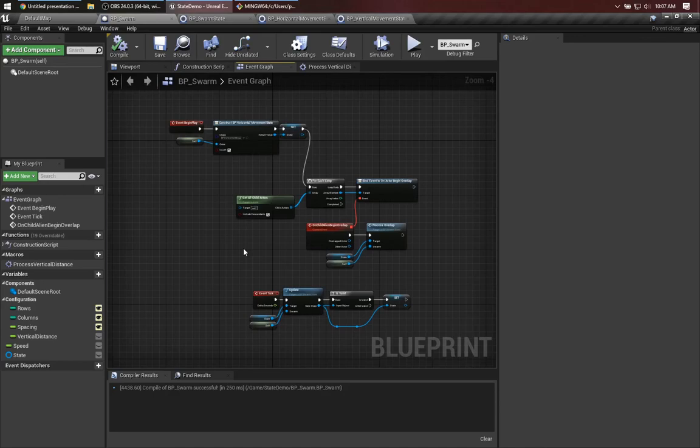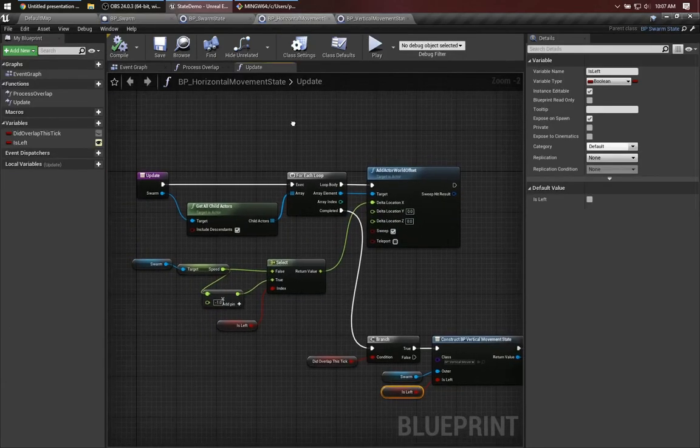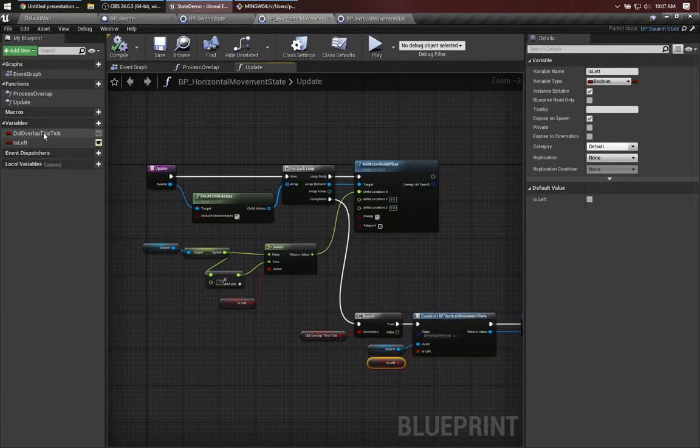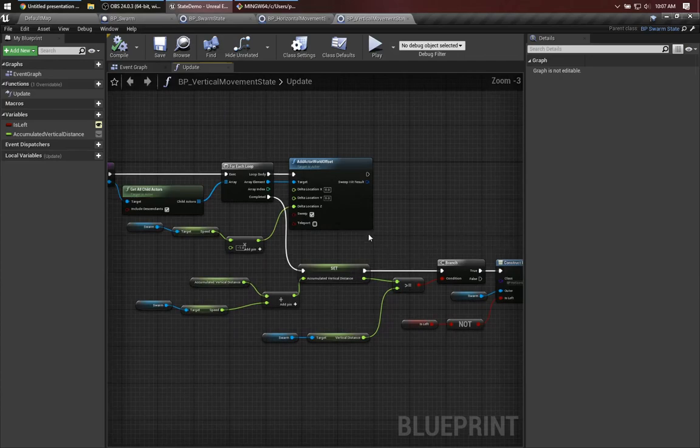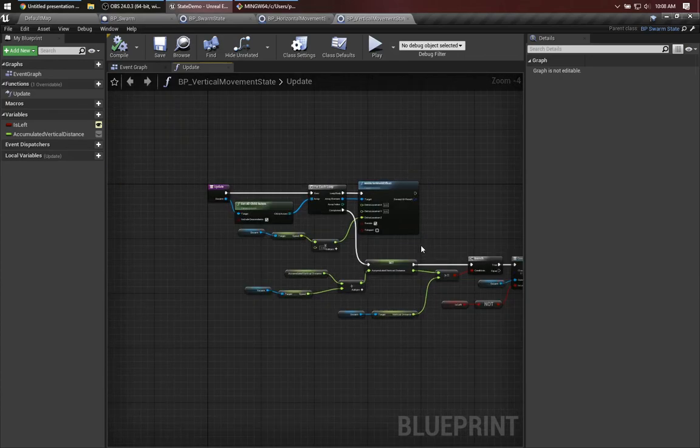Okay. Undeniably, this got much simpler, right? This is very simple to handle. Let's look at those two states. Horizontal movement. It needs to know whether or not there was an overlap. It needs to know if it's going left or right. And so it encapsulates that within itself. If there was a problem with horizontal movement, we know exactly where to go. Vertical movement. It's the only state that cares about accumulated vertical distance, so that is encapsulated in here. That's really nice. Again, if vertical movement is broken, we know right where to change it.